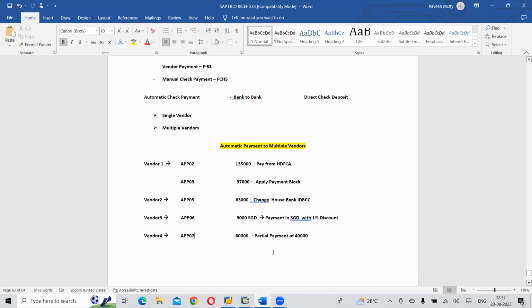For that, we need to do a down payment request. After that, we need to request for advance payment 40,000. Then in the payment proposal, we need to knock off. So first we will do this and complete this. We need to create the request.